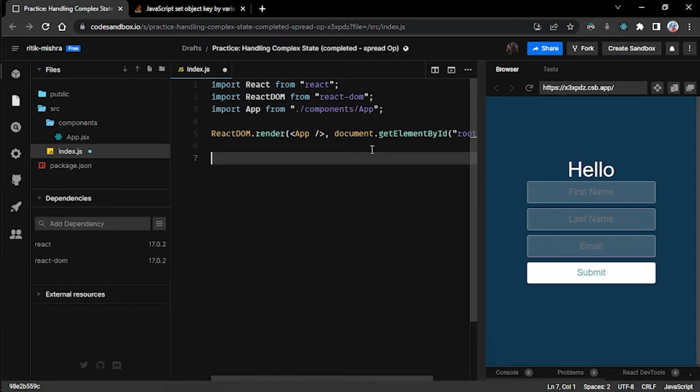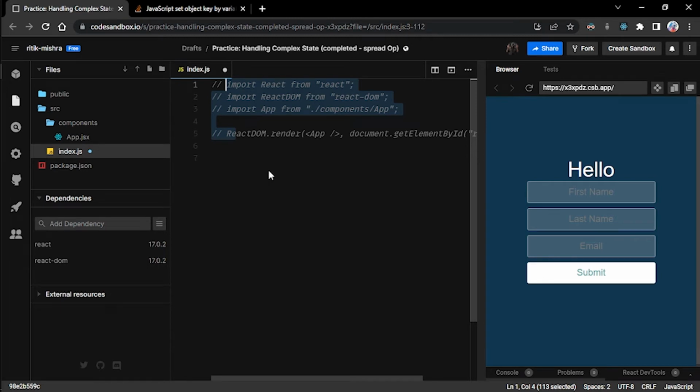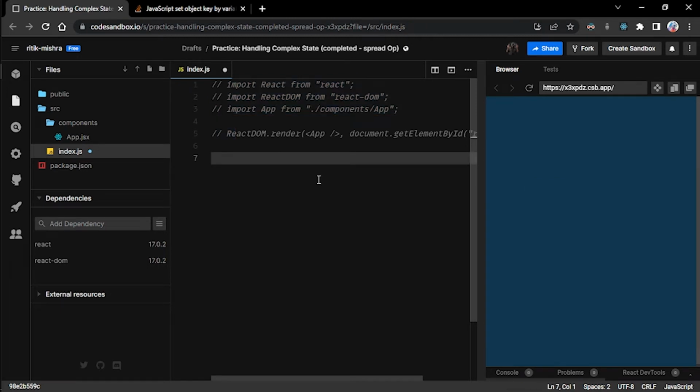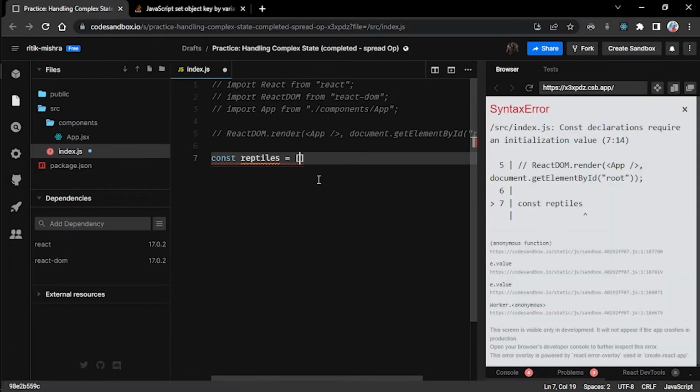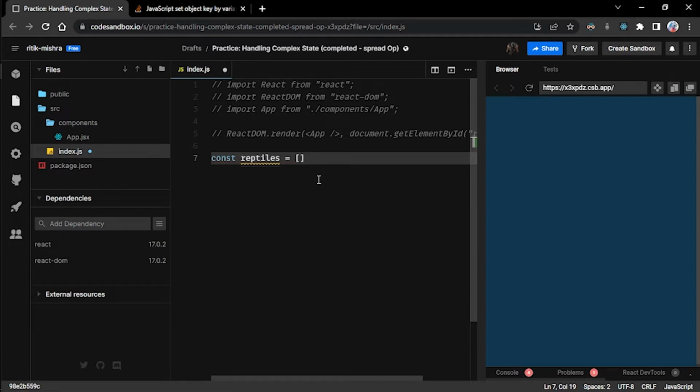Okay, for that I'm inside my index.js. Let's say initially I comment everything out, and in here, for example, we have two arrays. All right, so the first array that I have, I'm going to call it reptiles. Okay, and they will consist of names of some of the reptiles. So let me quickly fill it in. Snake and croc, and let's say I have a lizard with me.